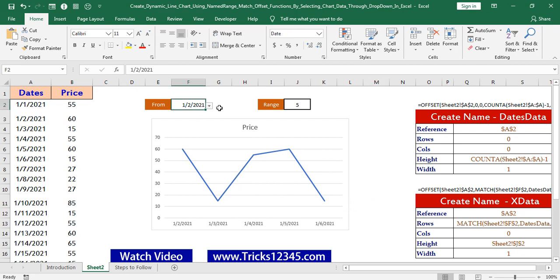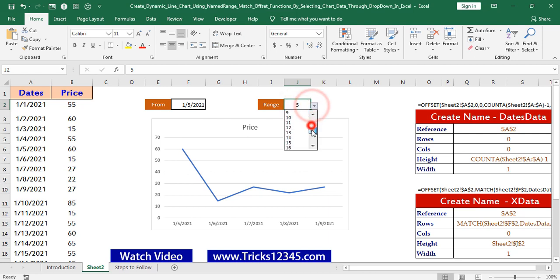Date mentioned in F2 cell denotes starting point of the chart data. Number which is mentioned in J2 cell denotes number of rows from the starting point. So here I am changing the date. I am selecting January 5th. Here I am selecting 11.